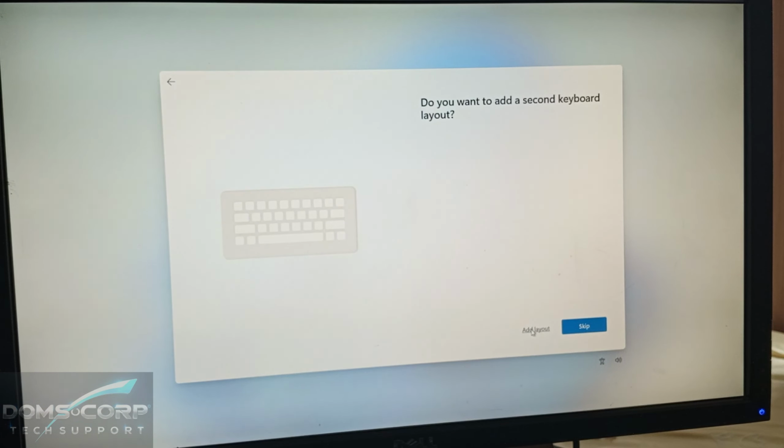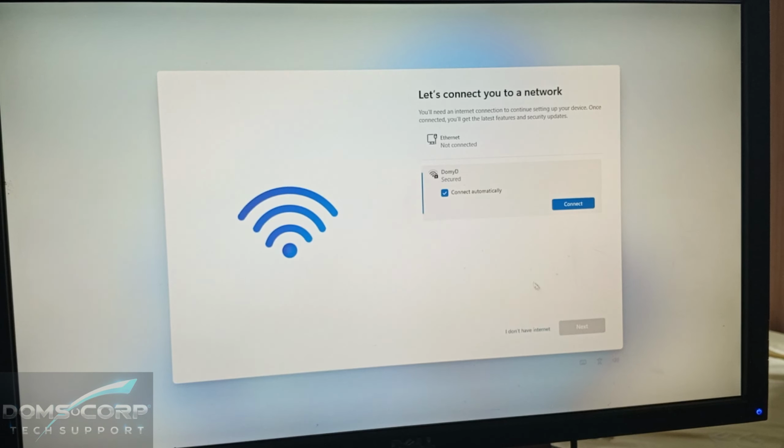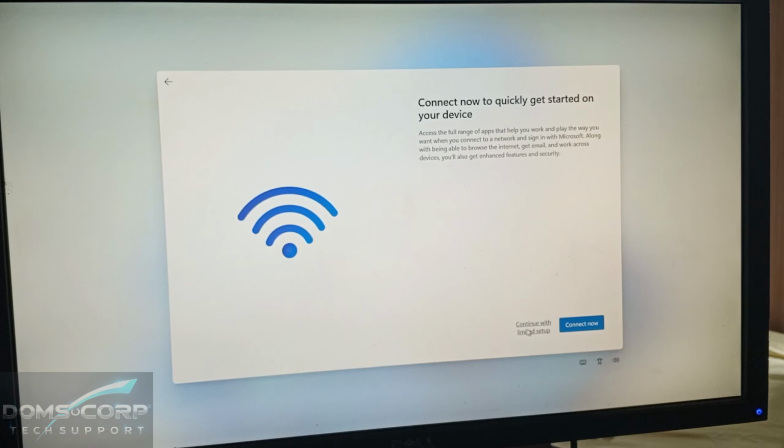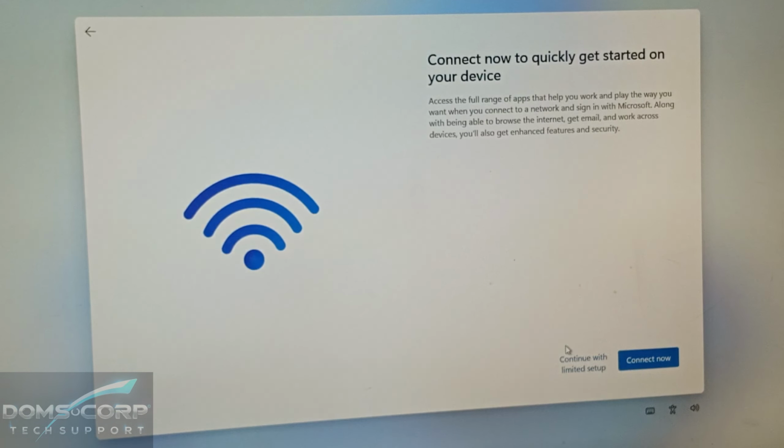Now at this point, I'll skip. You can skip second layout. Now at this point, if you have internet connection, you can connect. So for the meantime, I'll choose I don't have internet. And you choose continue with limited setup.